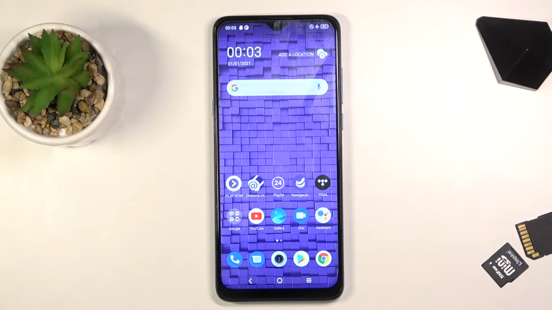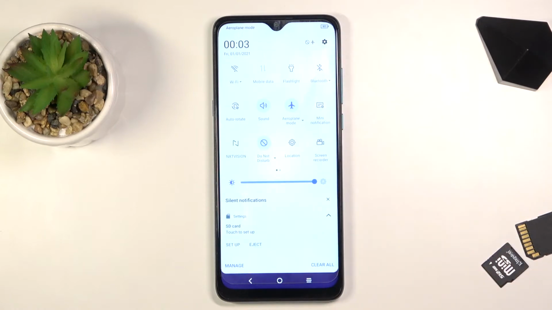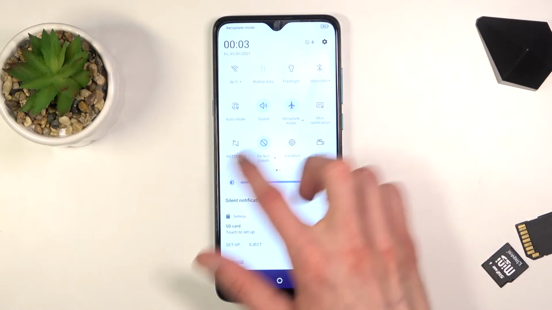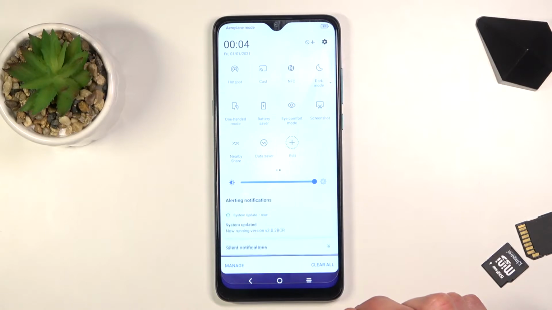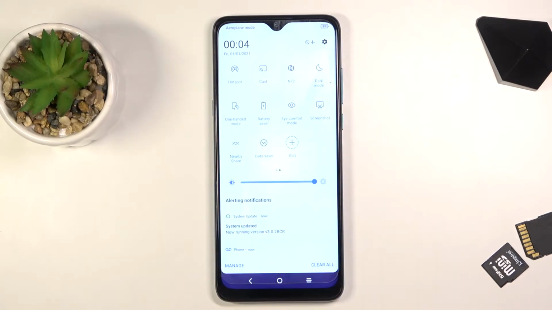Welcome, in front of me is a TCL 20SE, and today I'll show you how to enable and set up the portable hotspot. To get started, you want to pull down your notification panel and look for the hotspot toggle, which for me looks to be right over here as a first entry on the second page.